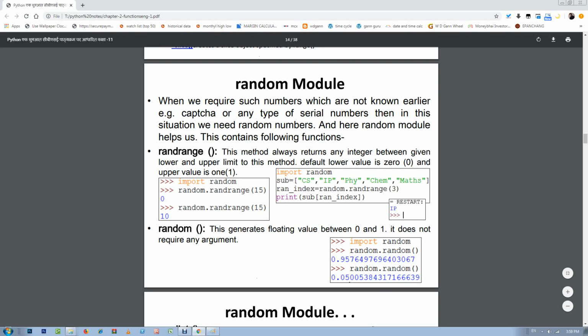So how can we use it? import random is a module, and random.randrange(15). What is that? This time it will provide me a value between 0 and 15, any value between 0 and 15. The first time I run it, it will give me 10 or 0, and the second time I run it, it will give me something else. So it's called randrange.